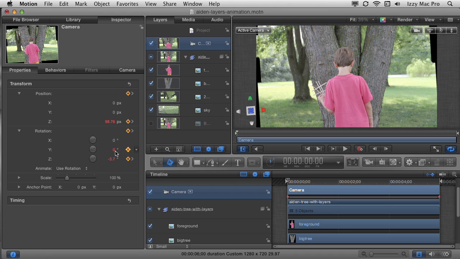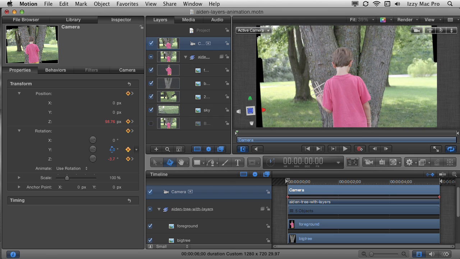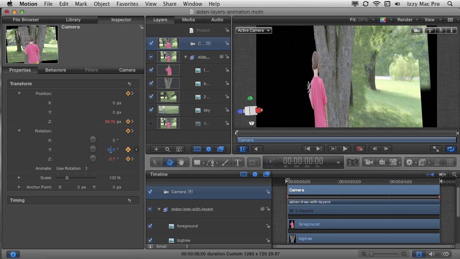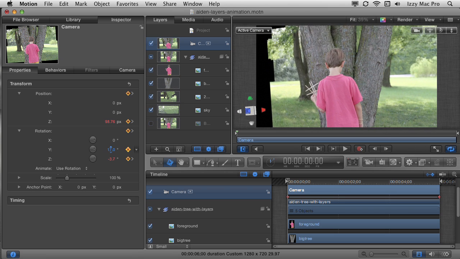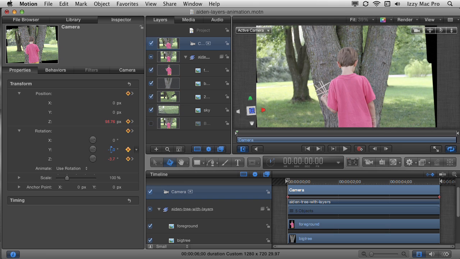Now this one you have to be kind of careful with, because if you rotate too much on the Y axis, then what happens is you can see the effect. It makes it reveal a little bit too much. So I don't want it to rotate too much.